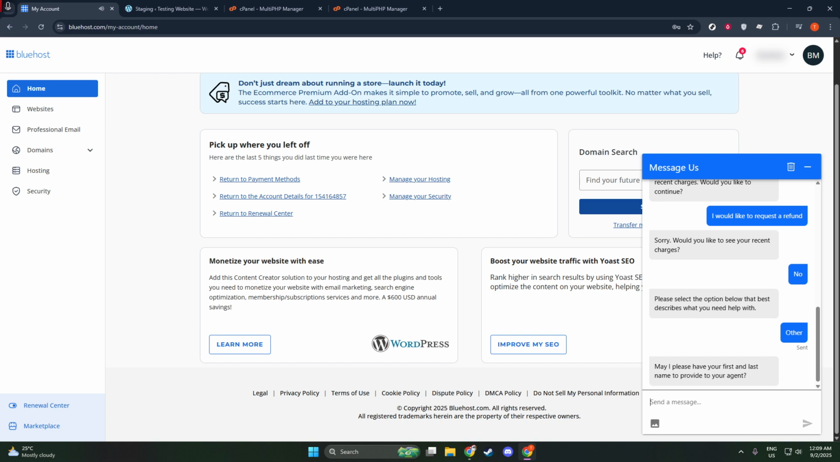So there you have it, a straightforward guide to requesting a refund from Bluehost. By preparing your details ahead of time and maintaining a clear line of communication with the support team, you can navigate this process effortlessly. If you have any further questions or need additional help, Bluehost support is there to assist you every step of the way.